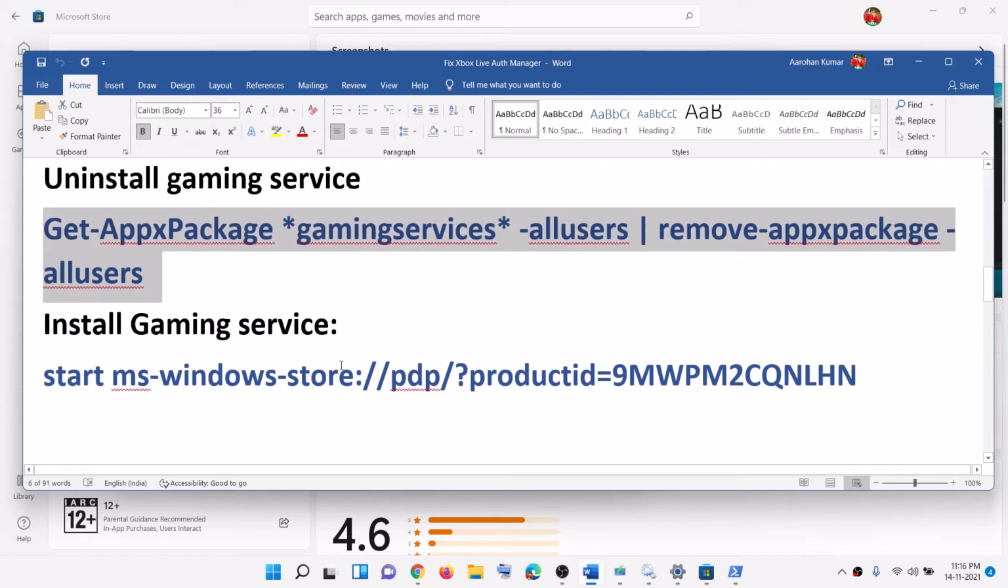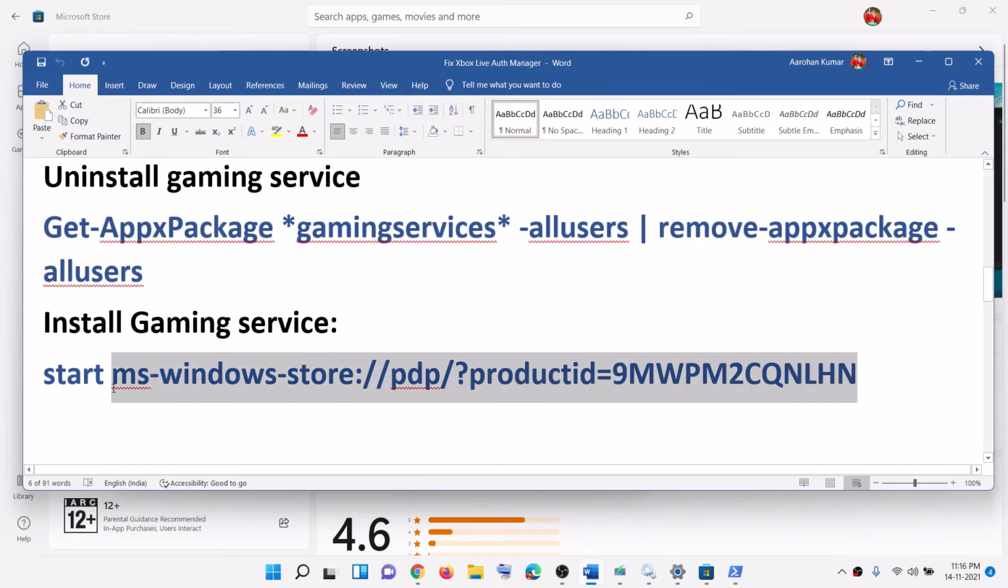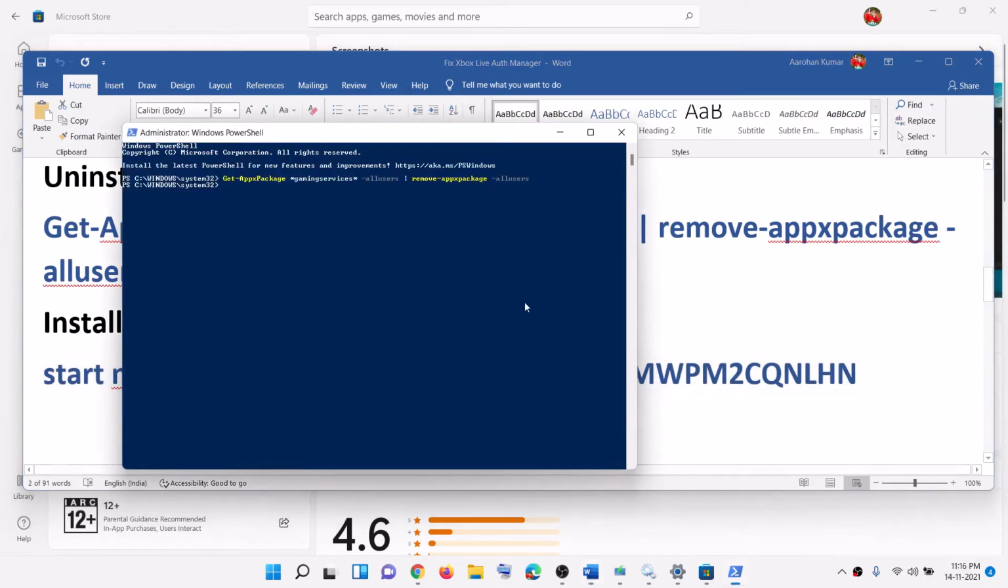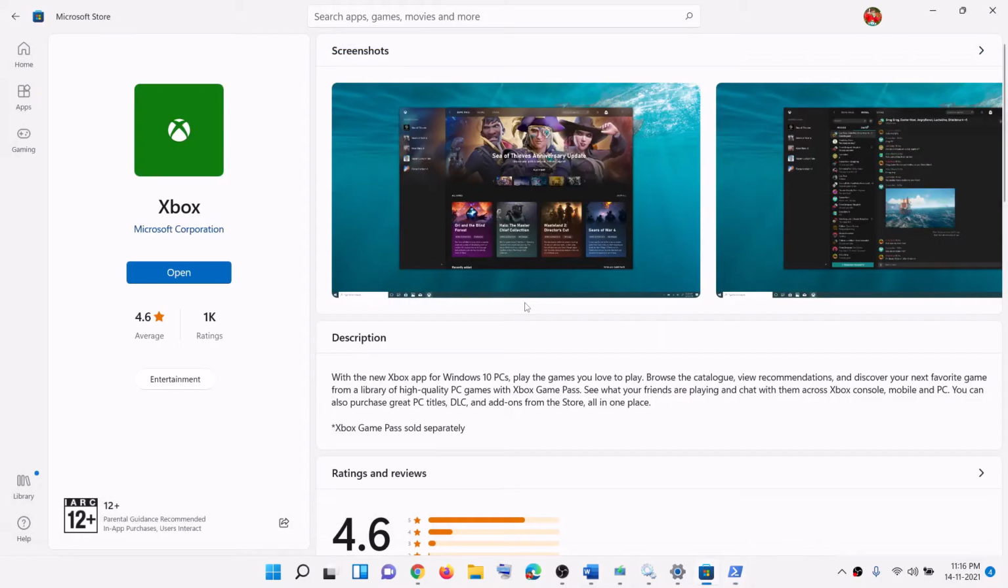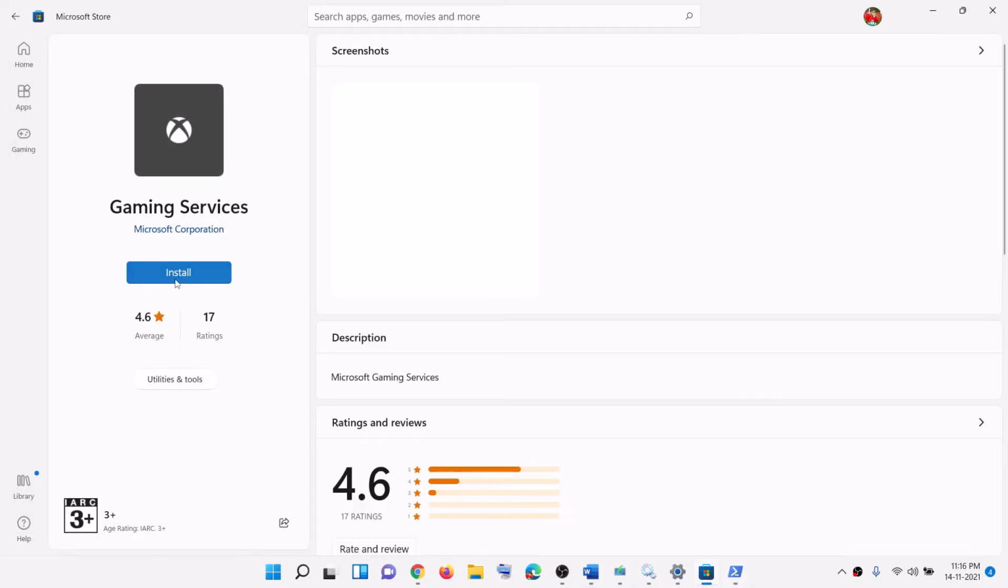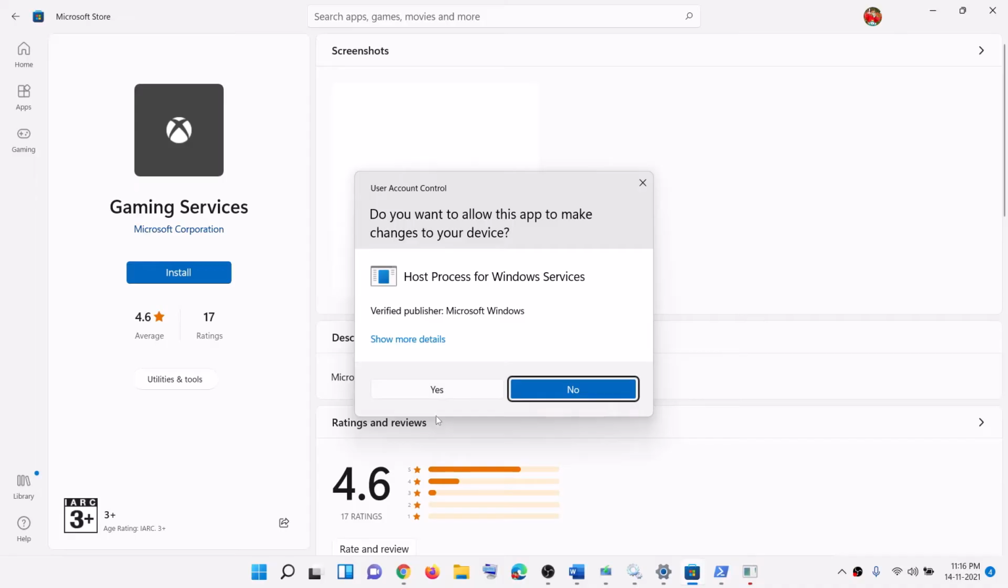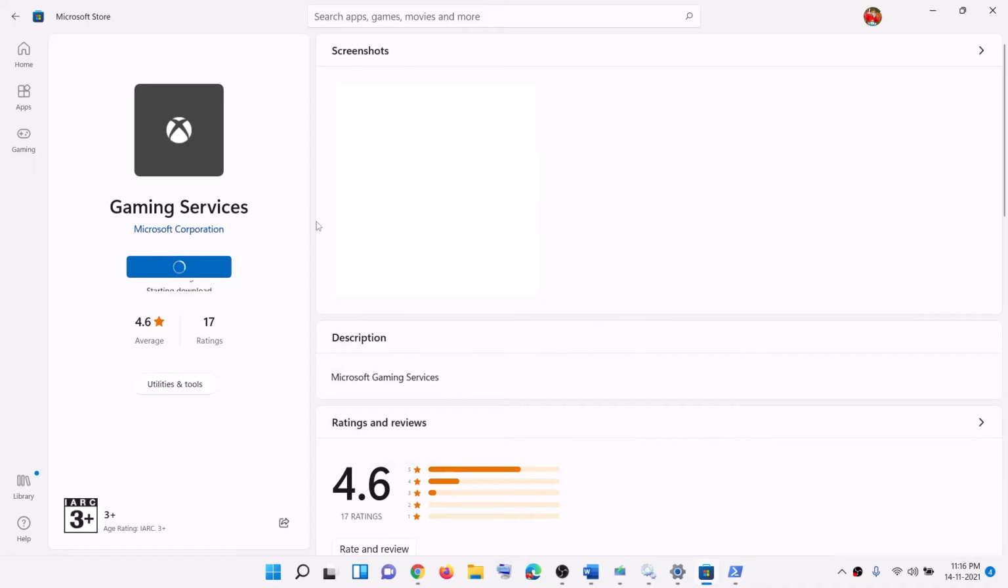Now once done, you can reinstall gaming services. So copy this command, paste it over here, hit the enter key. This will open Microsoft Store, and then you can click on install. Click on yes to allow, and after the installation, you can try to log in.